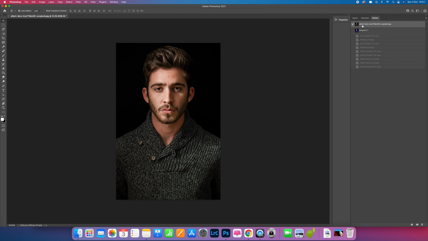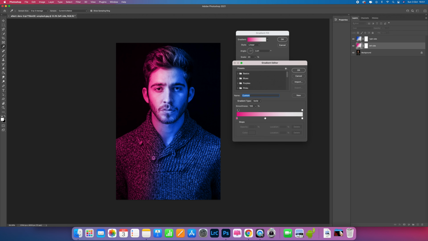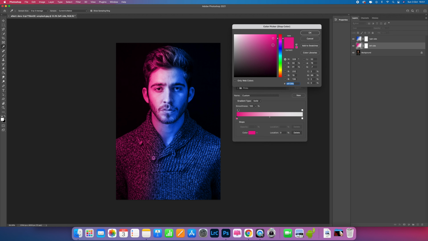I can go back to the beginning. So this is what we had to start with. And then using them gradients, we've basically added that blue and that pink, which looks quite funky. And we can always come back and change this. That's what's good about it, is that you can come down here and you can change these colors to whatever you want, so you can really fine tune them.